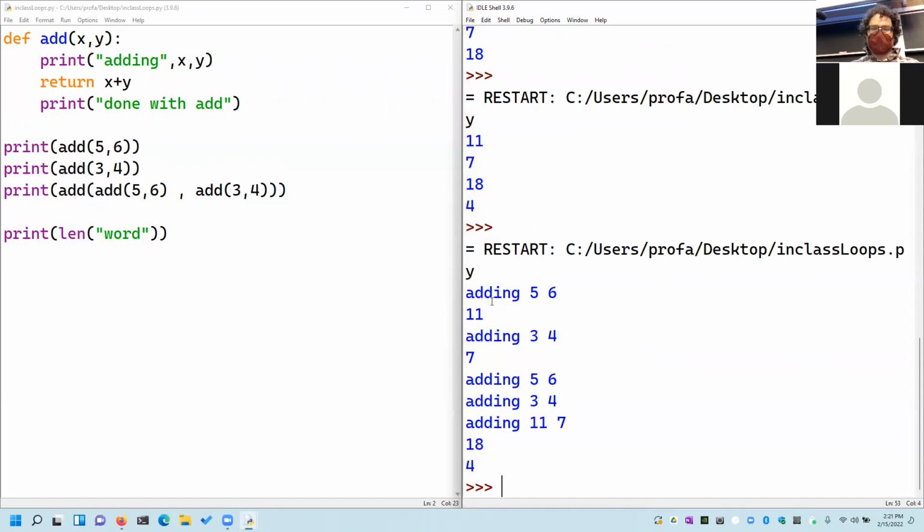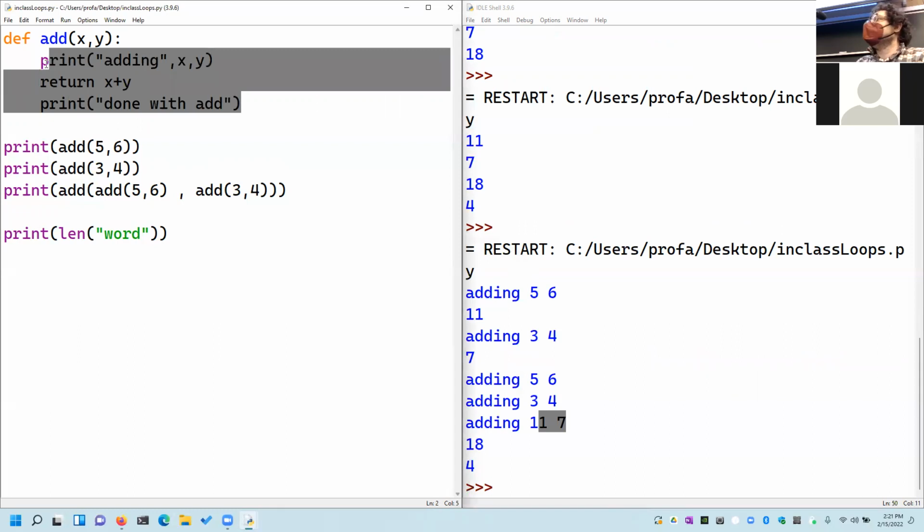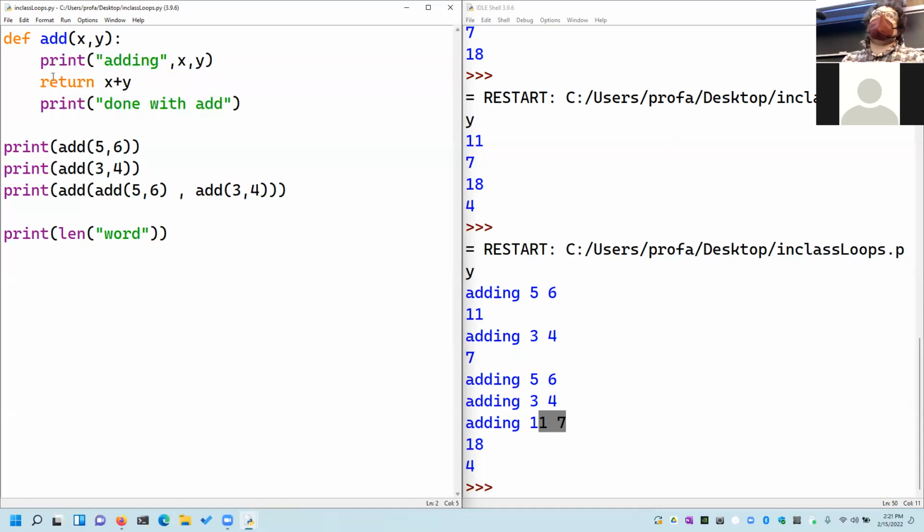Adding 5, 6, adding 3, 4, adding 5, 6, adding 3, 4, adding 11, 7. Notice that we never printed out "done with add." Notice that never gets printed out. If you return something, that means you're done with the function, right? So once you hit a return, nothing else can happen. Make sense? You do the return as the last statement you want to do, or to stop in the middle of doing something, which is less common, but also very useful. Like if you want to stop in the middle of a loop because you found your answer.